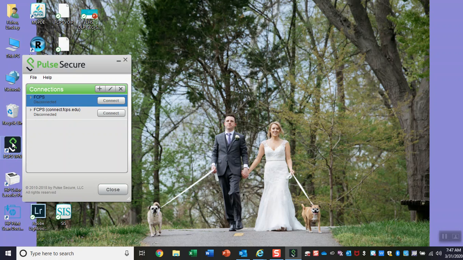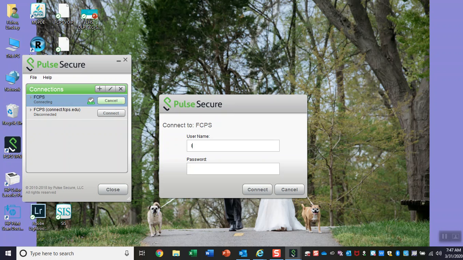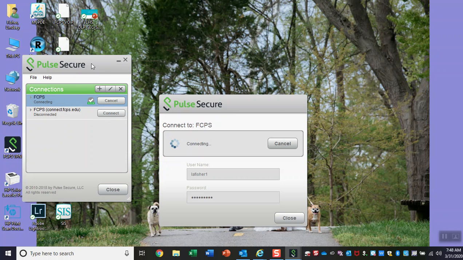So here we are. You're going to access your VPN. Your VPN is a button on your desktop. When you go in, you log in just like you were logging into your computer. We'll wait for that to go.